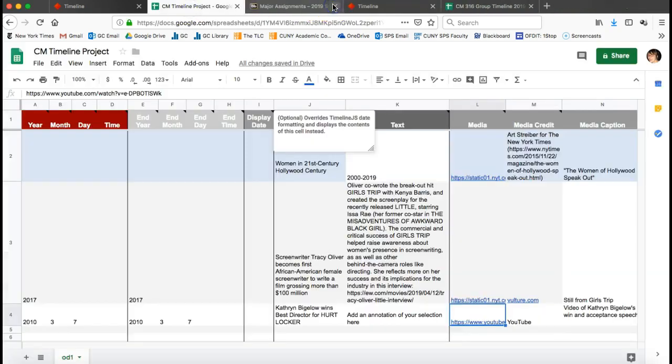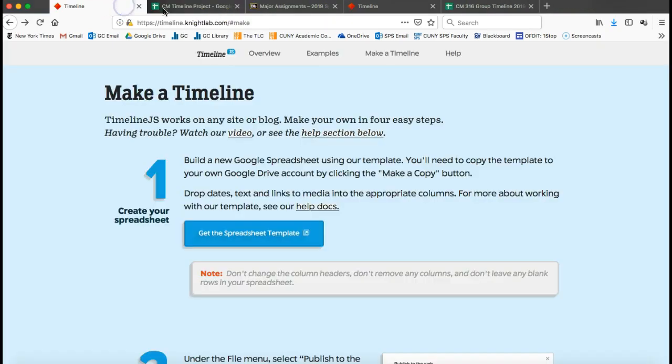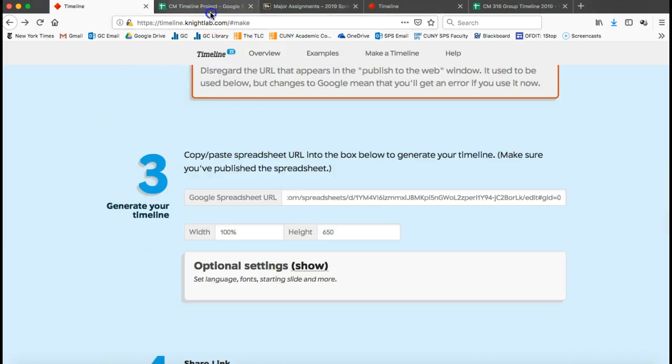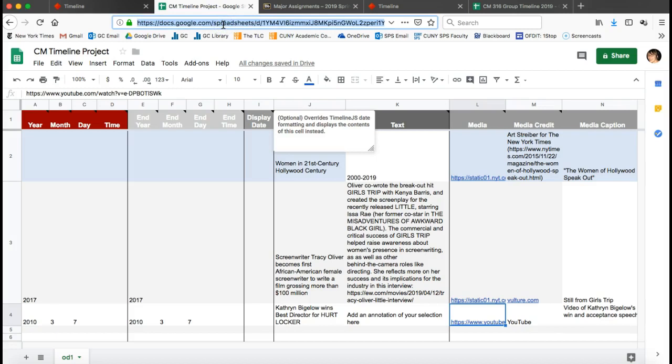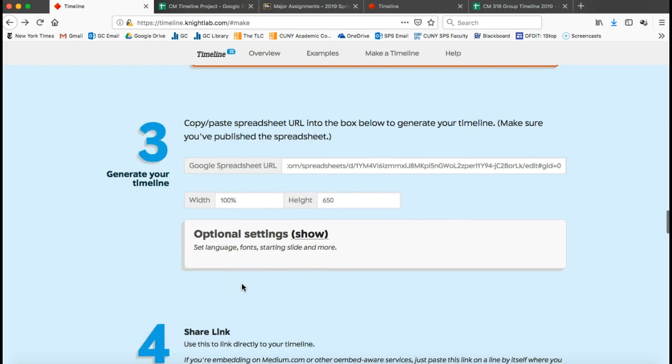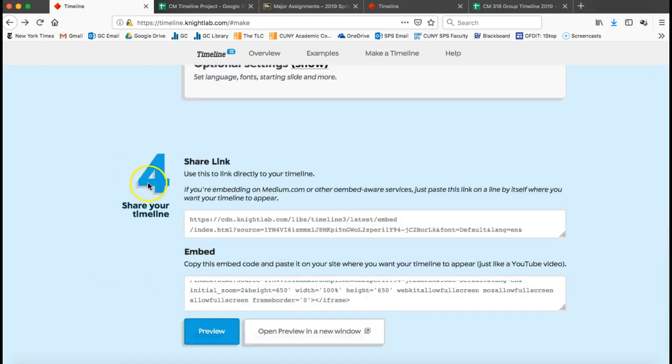So let me go back so I can show you exactly how it will look. If you go back to your timeline instructions, I'm going to take the URL at the top of this page. I'm just going to copy it. And I'm going to paste it into this step 3 where it says Google Spreadsheet URL. That's all I have to do, just paste it right in there. You do not need to adjust the settings. You can go right down to step 4.